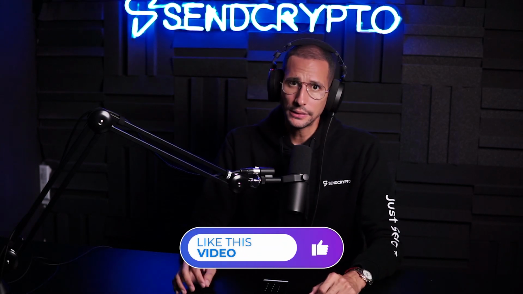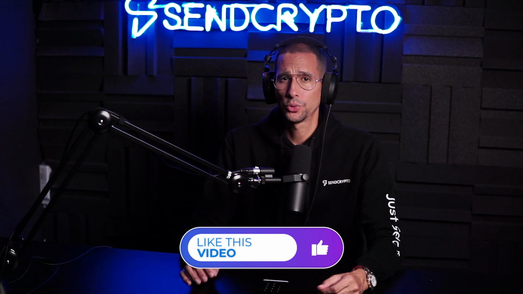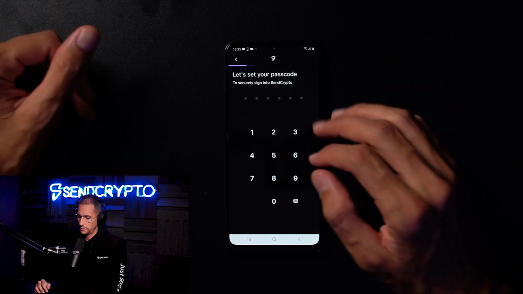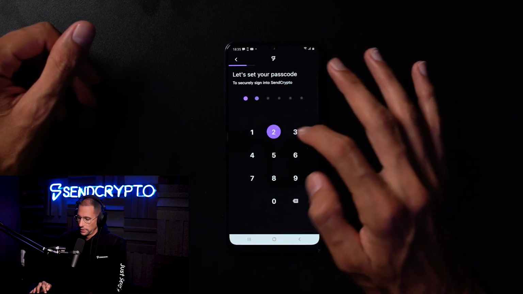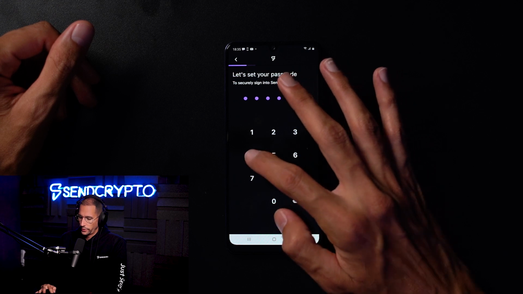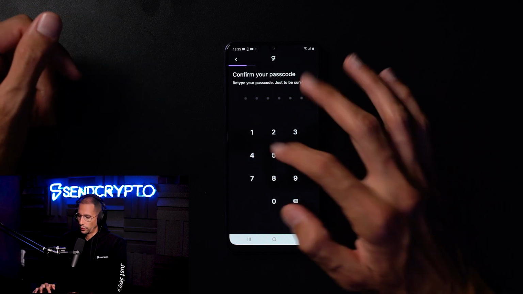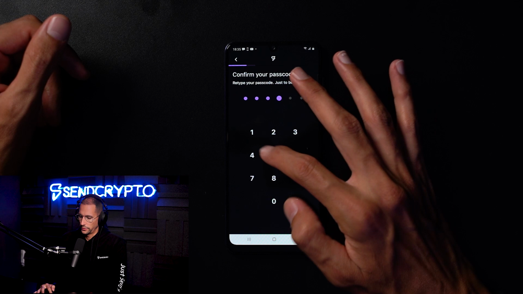Now, this is just one of the security measures that you can put on your app. You can also choose to put the biometrics. So then biometrics will be activated every time you are logging in to your wallet. And every time that you are trying to make a transaction, it will ask you for a biometric authentication to authenticate the transaction, basically signing it. So I'm gonna choose just a random passcode, 123654, and then it asked me to confirm, 123654.